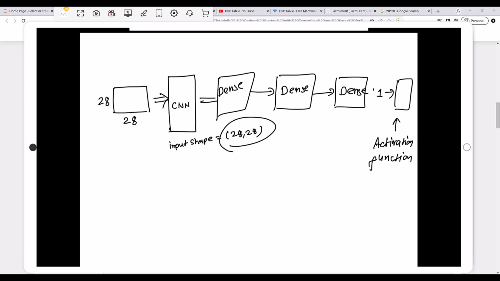Now you see this is a 2D CNN, but we have not learned 2D CNN as of now. So what you can do, instead of this 2D CNN, is convert this input into a one-dimensional vector.